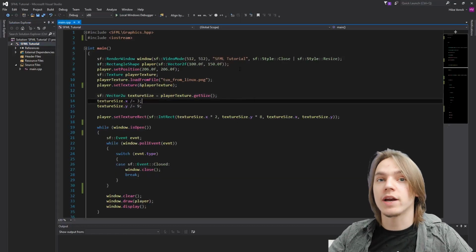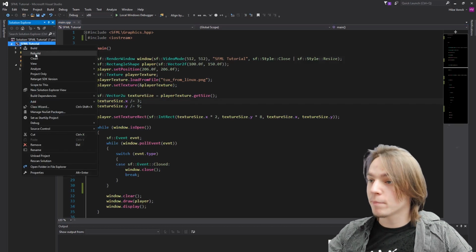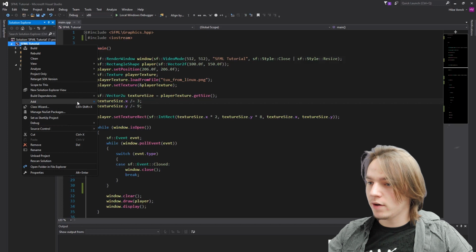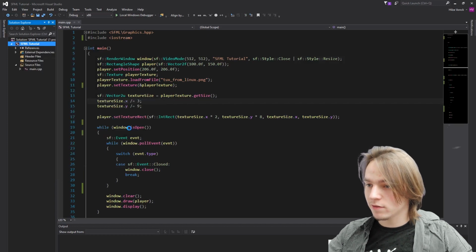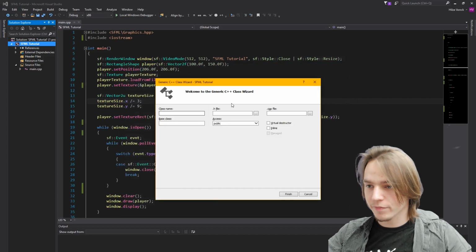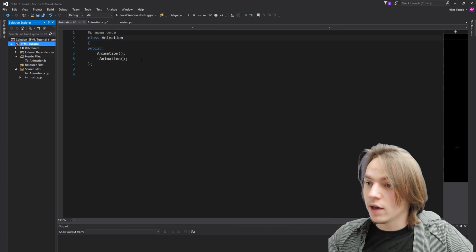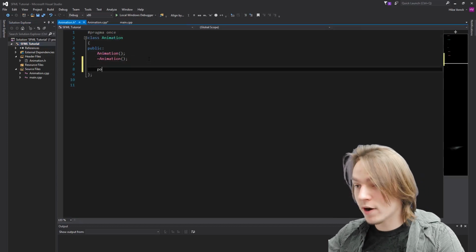The first thing that we're going to need is a class called Animation. So let's create that. Add class, okay, C++ class, and it's called Animation. And then Animation is going to need a few private variables.